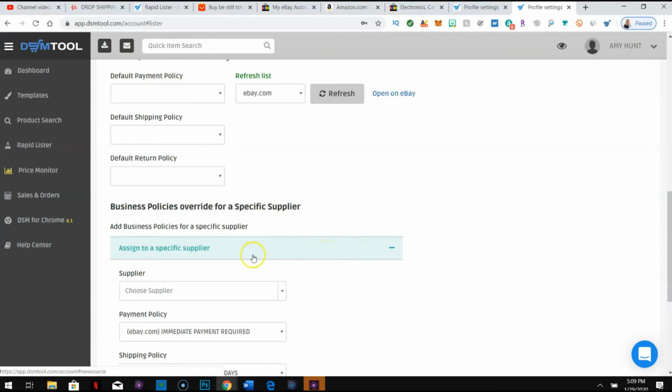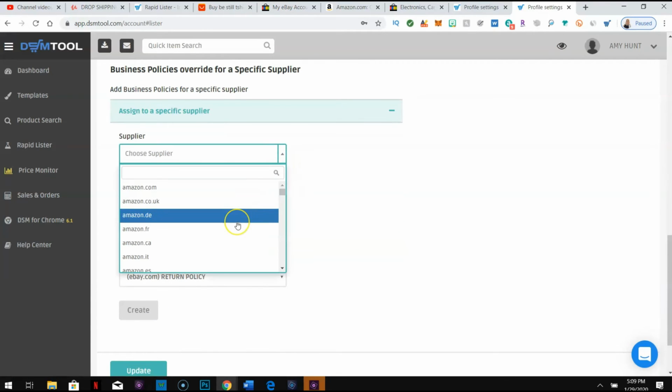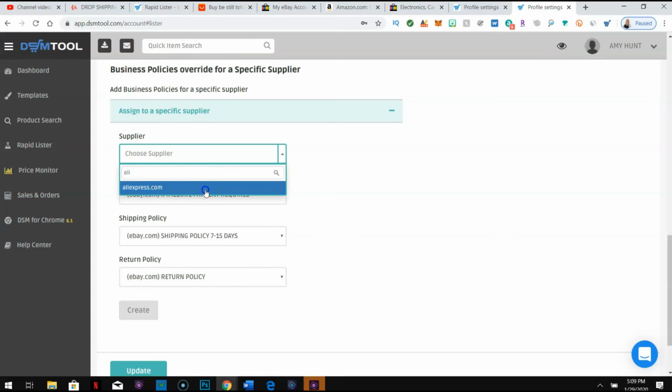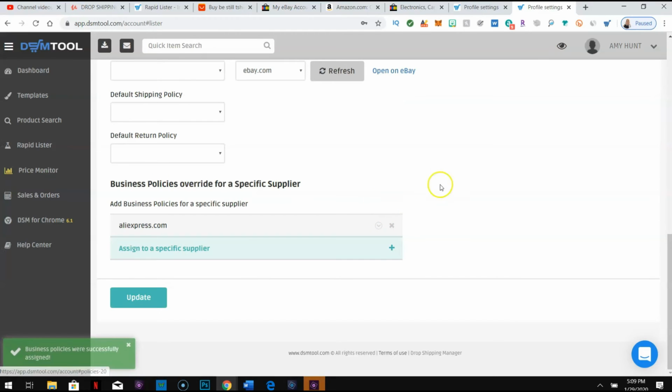Now you can add those policies to a specific supplier. Again, I'm going to type in AliExpress, probably faster to find it. Okay, and now you see that this supplier has these policies in place, and I'm going to create that. So now I have an AliExpress policy in place.